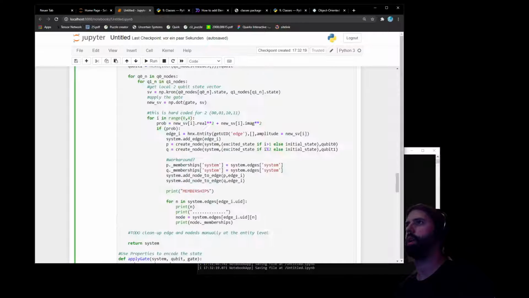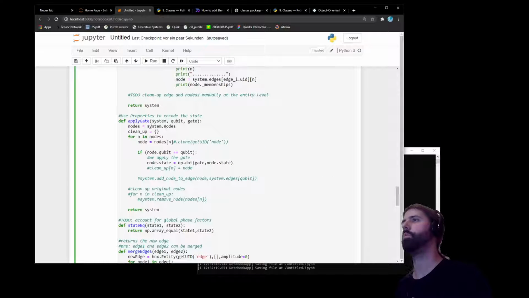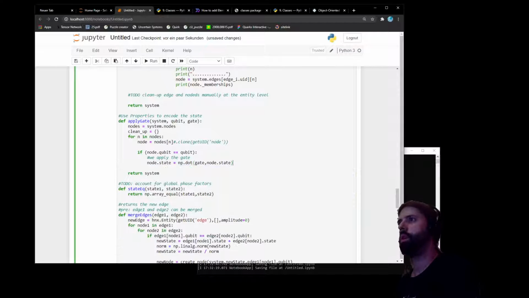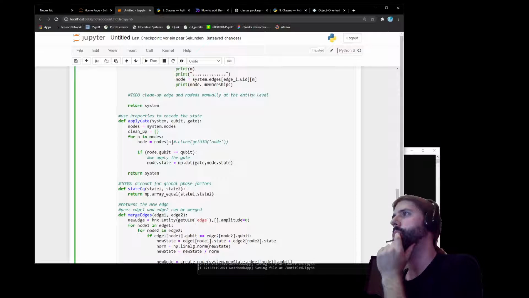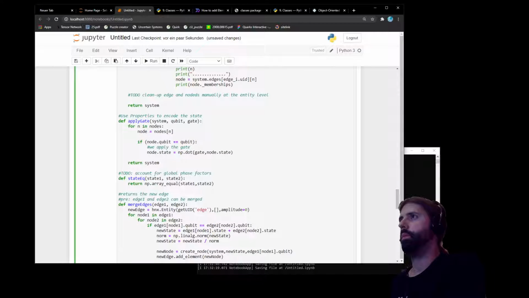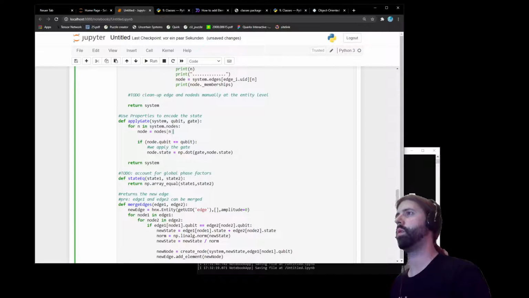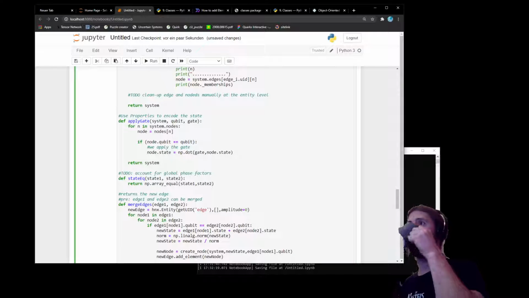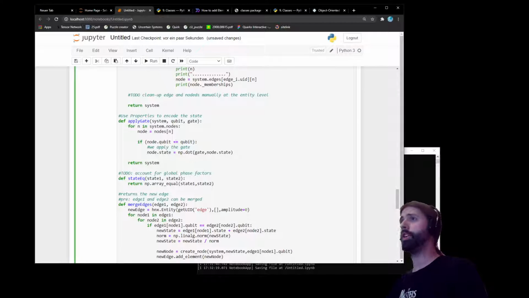So apply gate is here. It's a system. It takes the nodes. There's no cleanup needed. All that we do is iterate over the nodes. We don't even need to clone anything. So system nodes: we get the node, and if the node qubit equals the qubit, we get all the nodes for that qubit. Yeah, that should actually work out of the box.